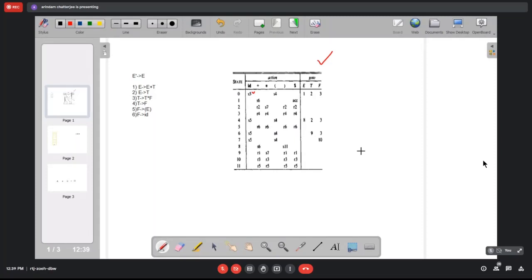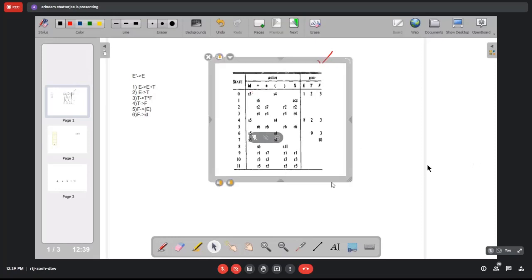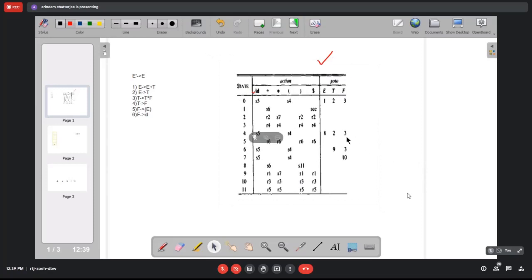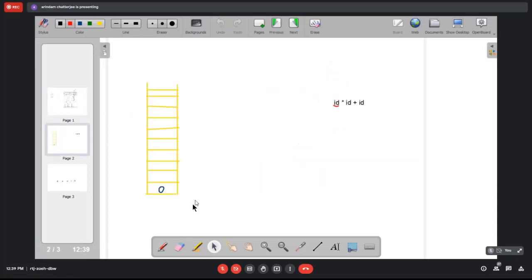Okay, let me make it a little larger. What is the action corresponding to state 0 and if you have an input terminal as ID? State 5, according to the table. Correct. According to the table, it is not state 5, it is S5. S5 means shift to state 5. Shift to state 5, not state 5 only. So that means we have to somehow shift and then go to the state 5.